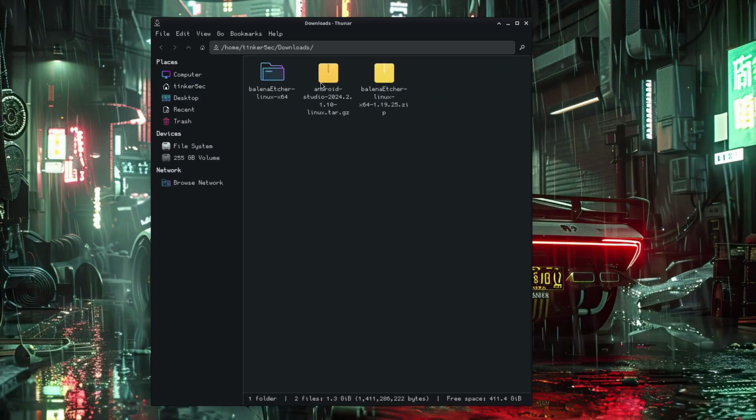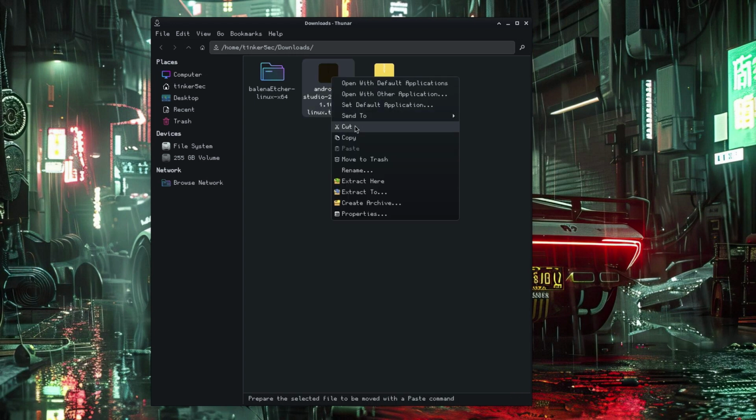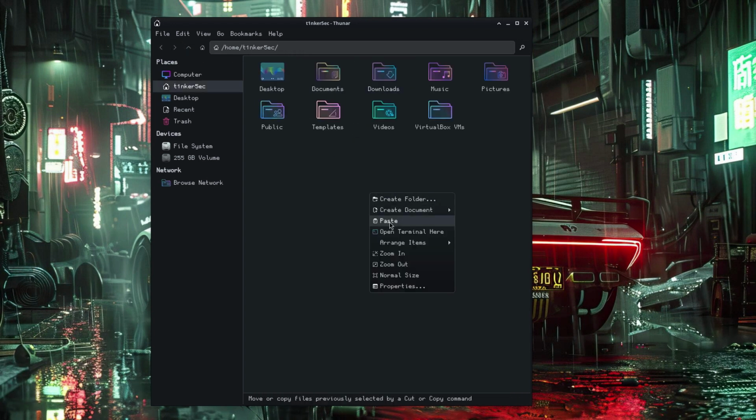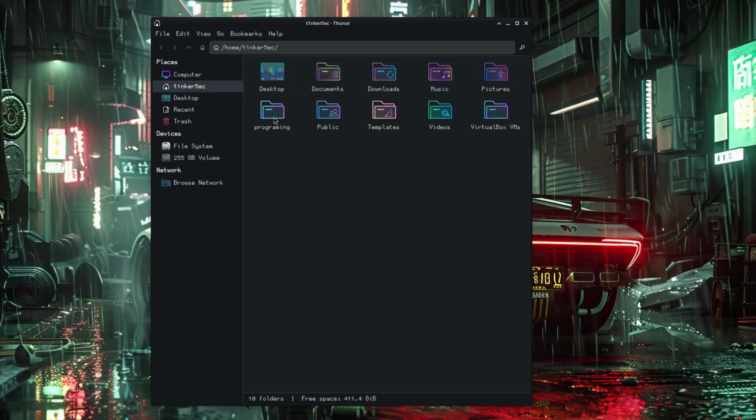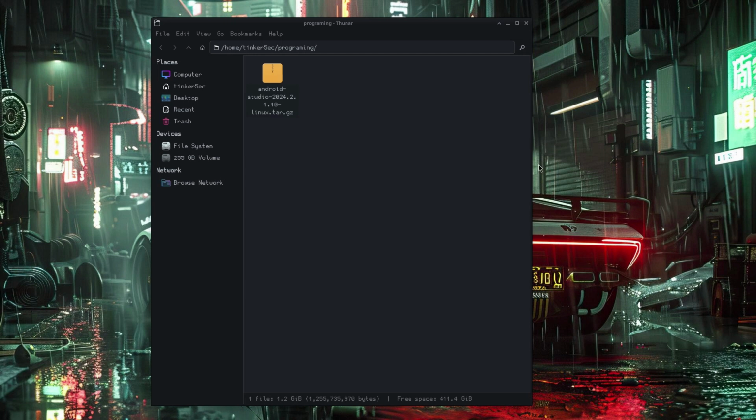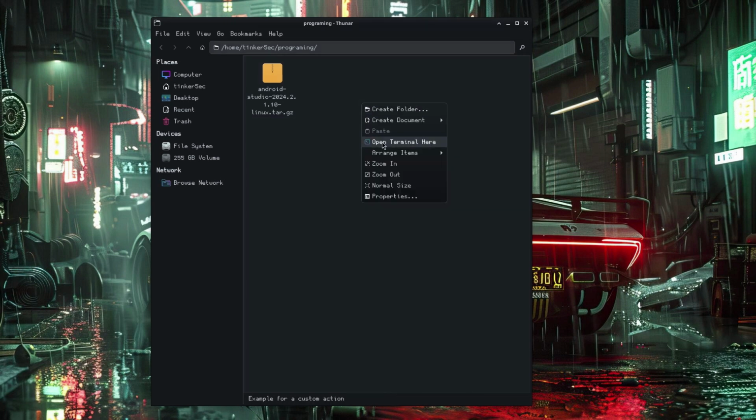After that we go to our downloads directory and copy the downloaded file. Then I will make a directory called programming. This step is not mandatory but it just keeps your Android Studio stuff in one place. Then we paste our downloaded file in it.